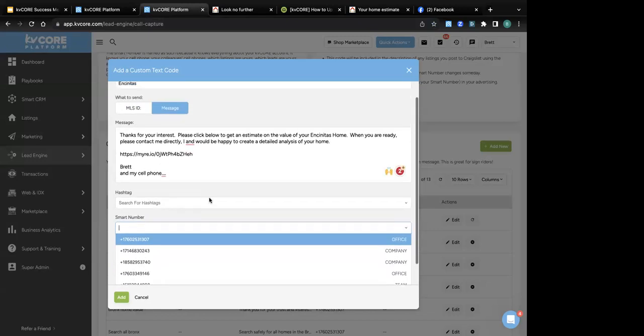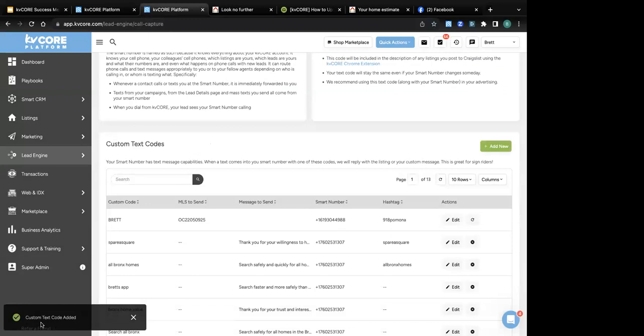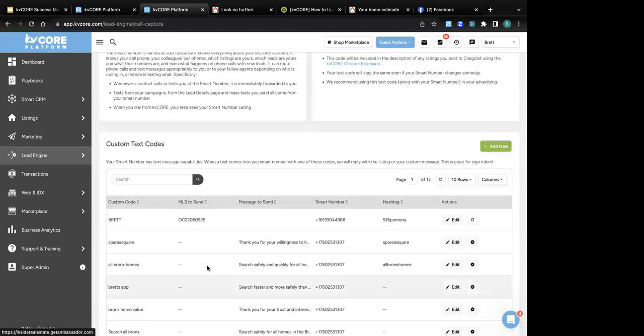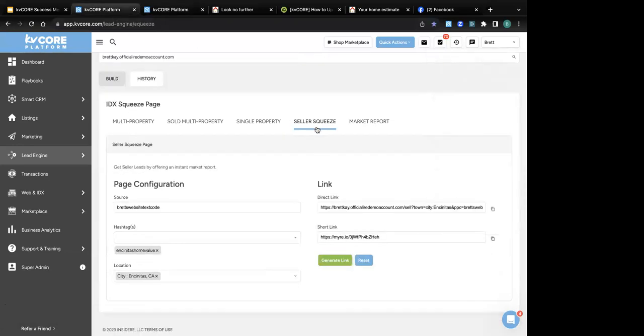So here we go. I think we're ready to go. I'm going to pick this number. I'm going to go ahead and add. In the lower left, my custom text code is added. All right, so far so good. We're almost done. Everyone doing okay so far? It's pretty easy, right? We just built a quick squeeze page. And remember, this will always update as your market updates, as your MLS updates. And that's for any kind of post we do.